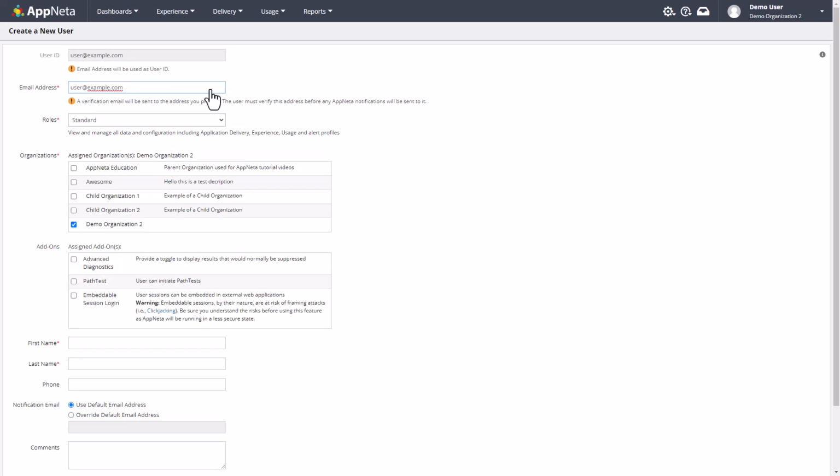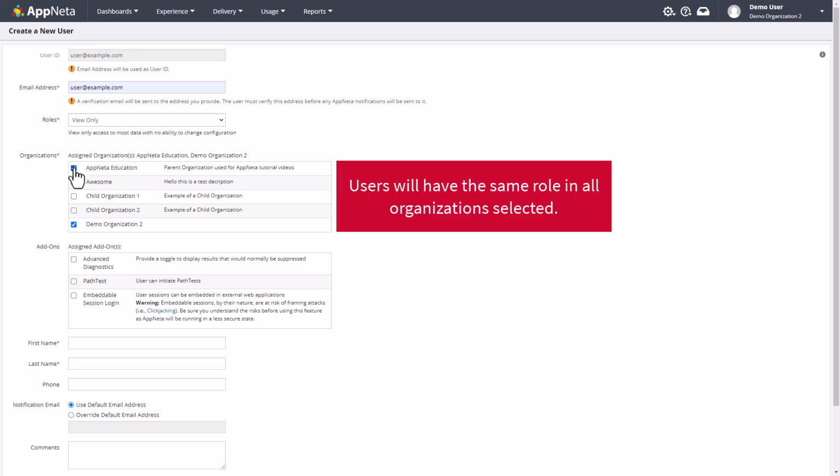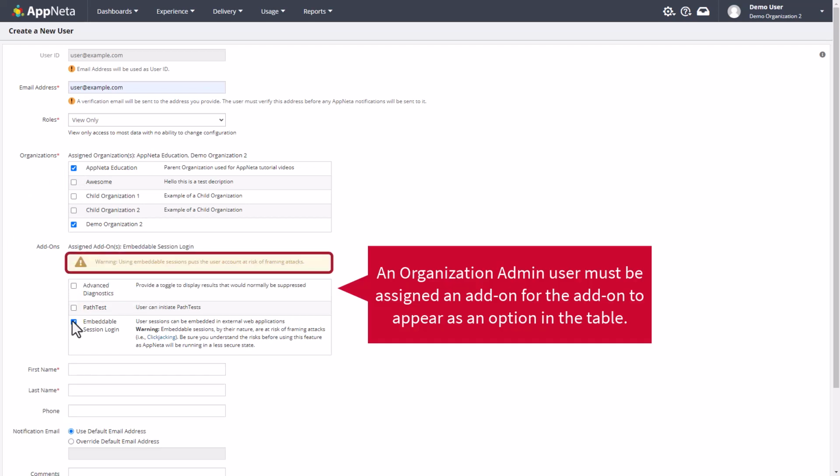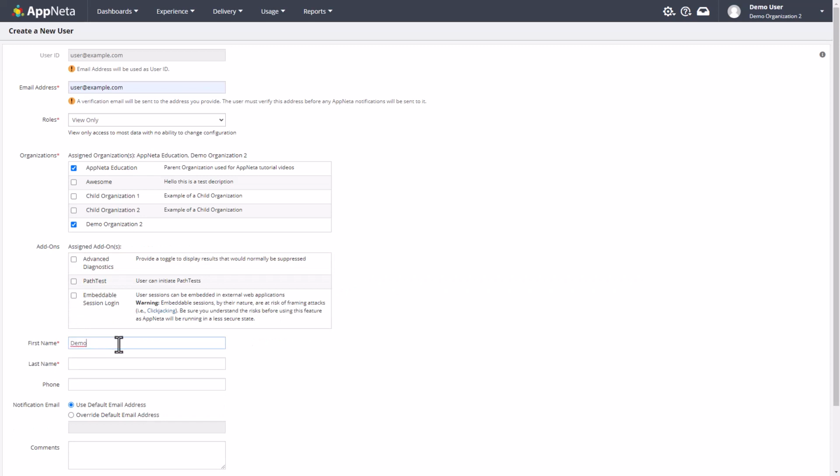Add an email address. Then, select a role, and the UI will provide a reminder definition of the role and its access. If there are multiple organizations, we can select one or more organizations the user will have access to. The user will then have the same role in all organizations that we selected above. Next, we can select any add-on permissions. Add a first and last name, and optional items include adding a phone number, and we can also optionally change the email address used for notification emails.